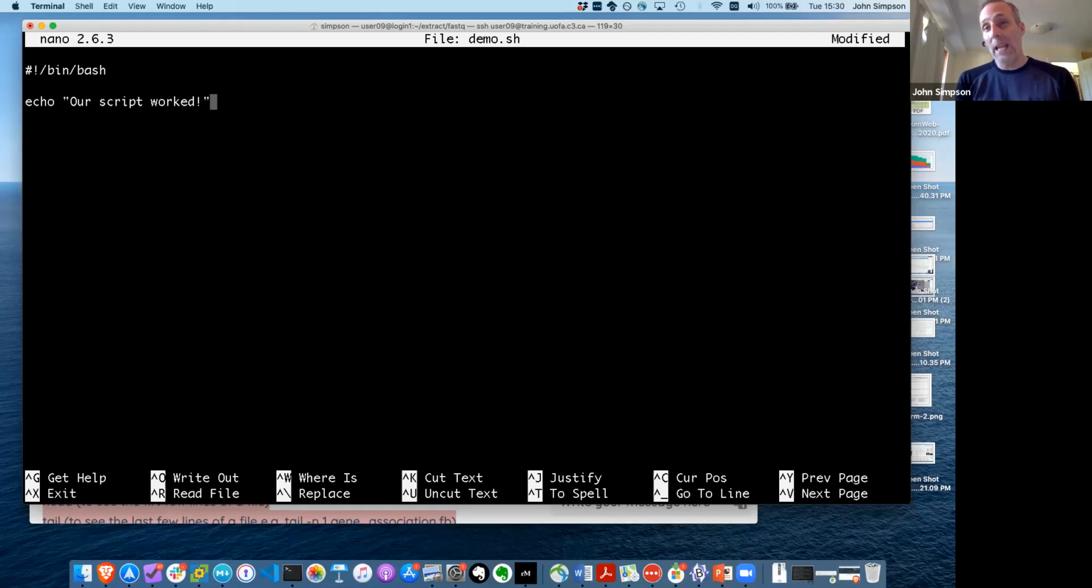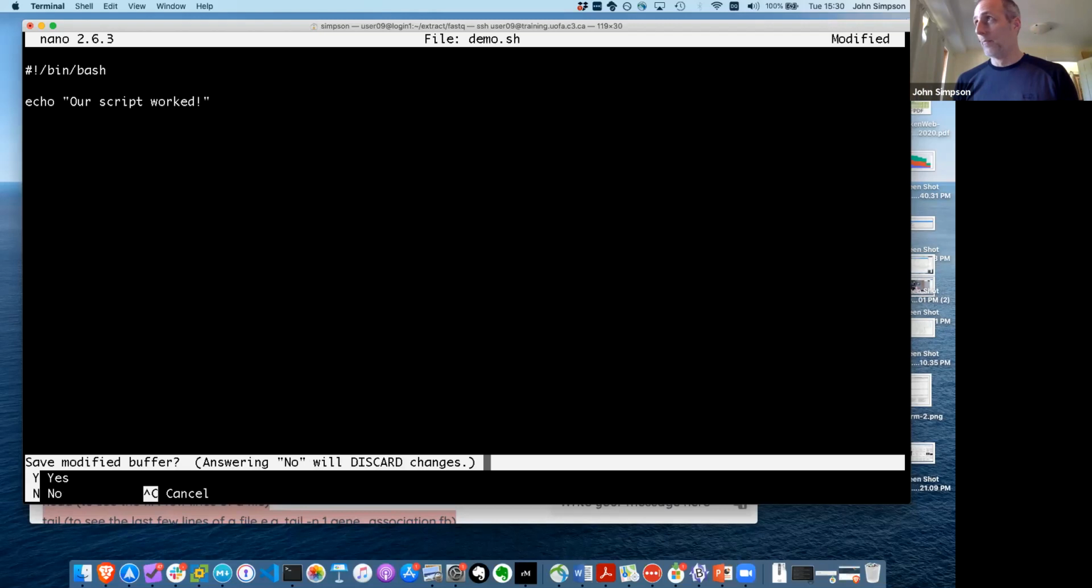So we have the shebang. It's a hash or a pound symbol followed by an exclamation point, /bin/bash, and then echo space, double quotes, our script work, and double quotes. That's it. Now I'm going to hold Control and press X to exit. And Nano is smart enough to know that we've made some changes and we didn't save it. So it's going to ask us if we'd like to save this file. Of course, the answer is yes.